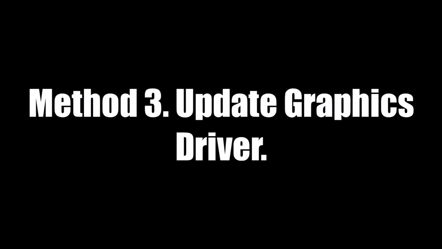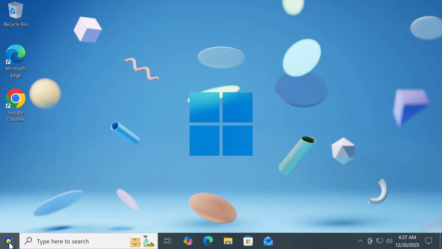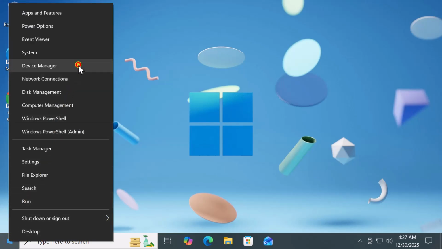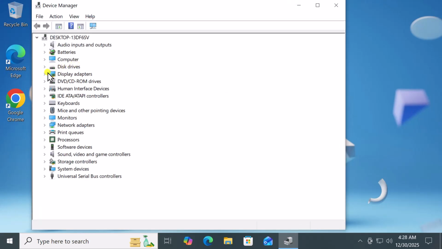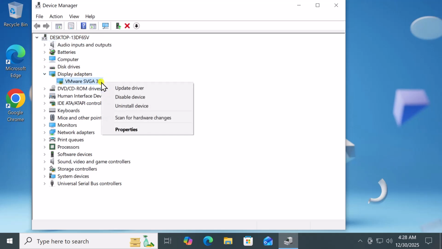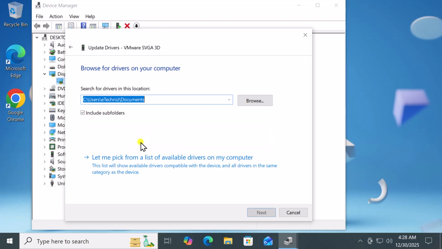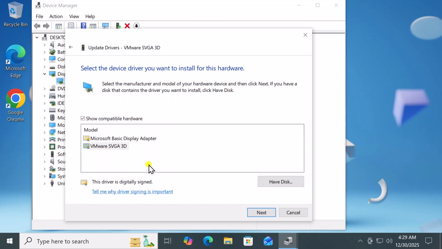Method 3. Update graphics driver. Right-click on Start. Then select Device Manager. Here, expand Display Adapters. Right-click on your graphics card and select Update Driver. Select Browse My Computer for drivers. Then, let me pick from a list of available drivers. Click on your graphic card.